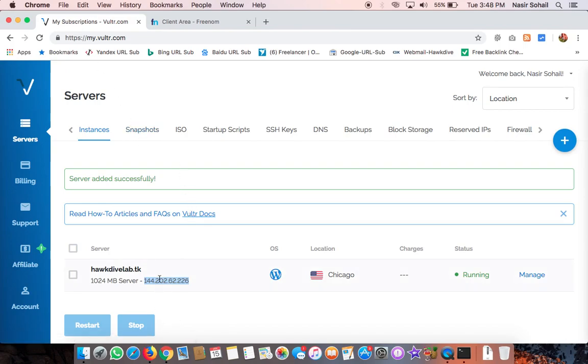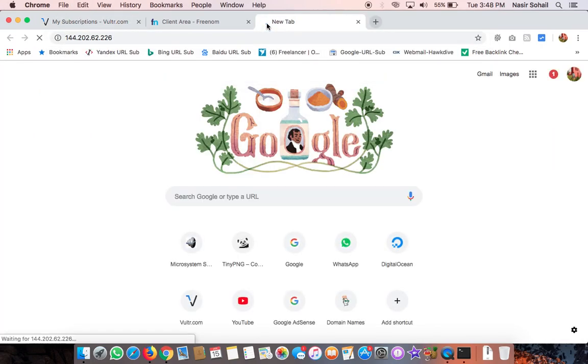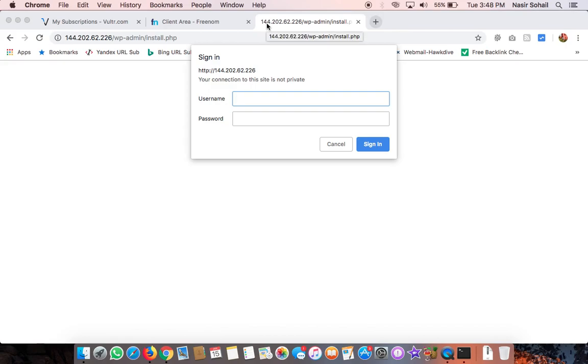Now if I access this IP address, I should see WordPress. Okay, but this is a WordPress wp-admin login prompt, which is an additional type of security imposed by the Vultr hosting service provider, just to make sure that only you, the owner of this VPS, get access to the WordPress application, because WordPress is not installed on this cloud VPS yet.